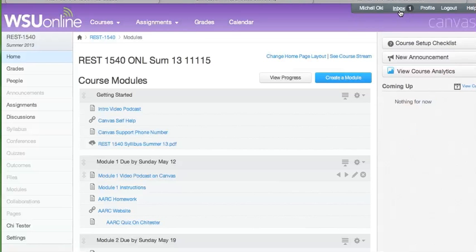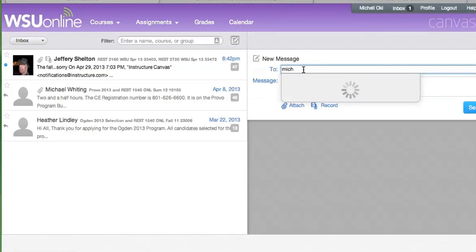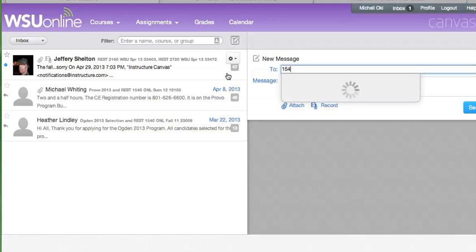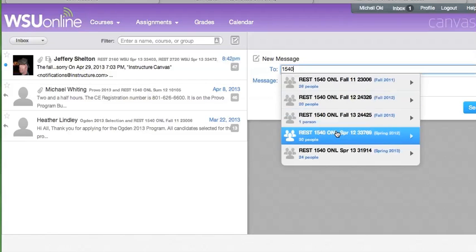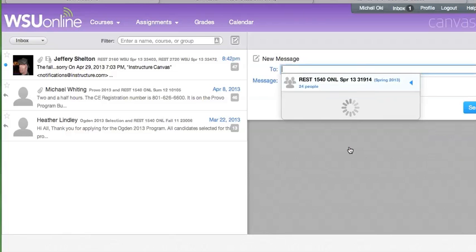This is how the email in Canvas works. You click on your inbox, and you can see that a student has emailed me. If I wanted to mail me, I can just put in my name, look me up, or what you can do is look up the class. And it is summer. Is it there? It's not there. Okay. I'll use this as an example.